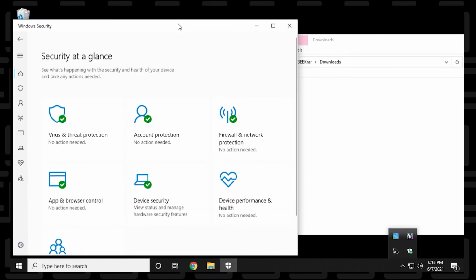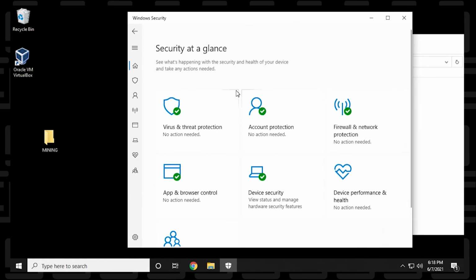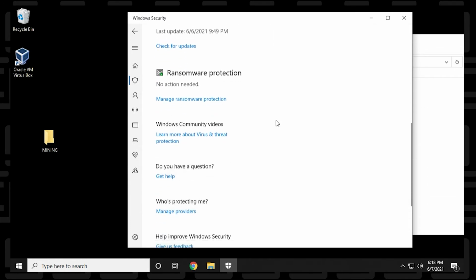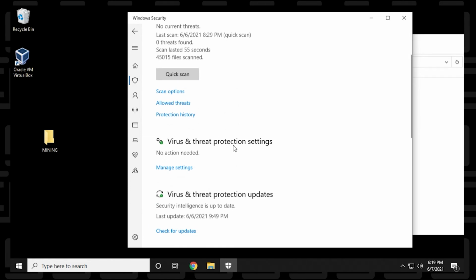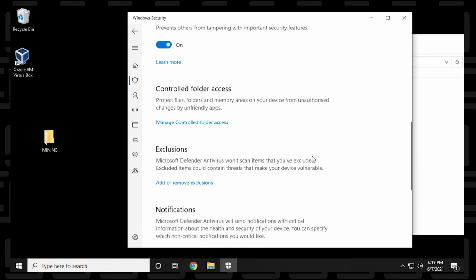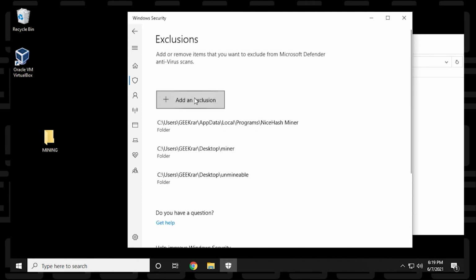Go in here, and this is Windows Defender that we're looking at right now. We're going to go to virus and threat protection. And then we're going to scroll down to virus and threat protection again and manage settings. Click on this. Scroll down a little bit further. We're looking for exclusions. And what we're going to do is we're going to add a folder in here. So we're going to click on this, click on add an exclusion, and then select folder.